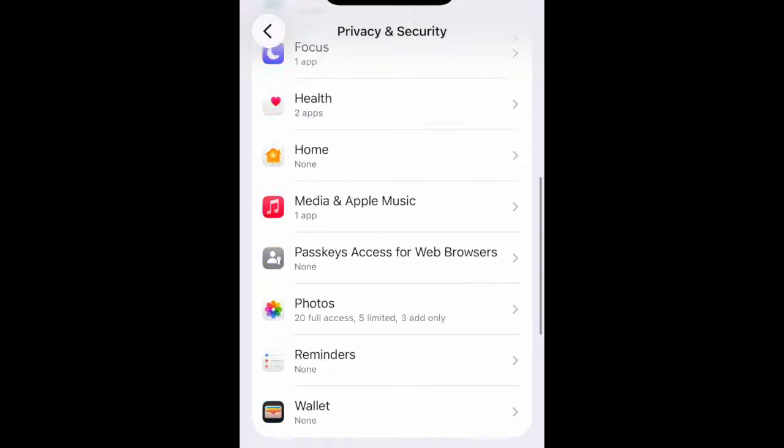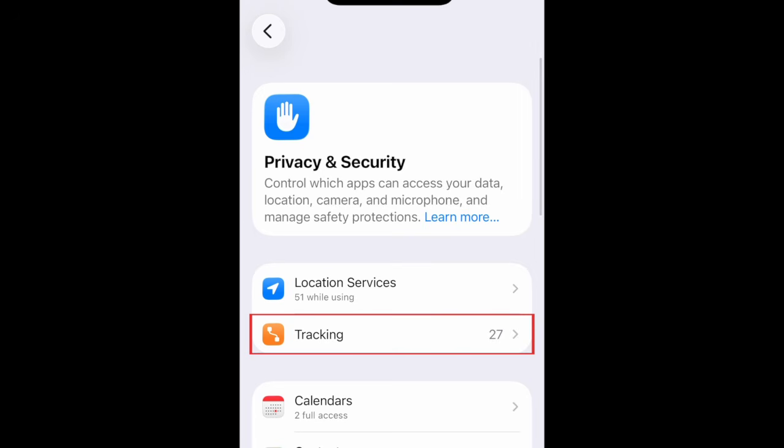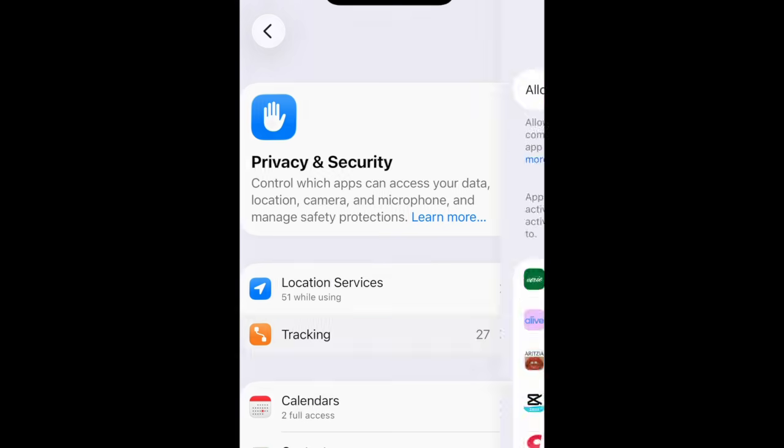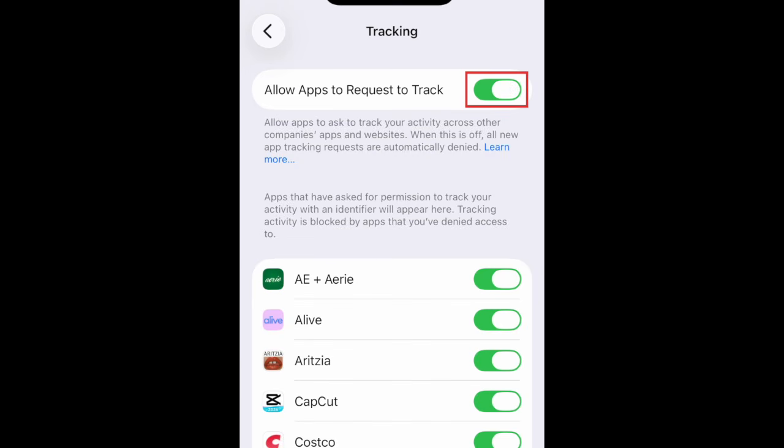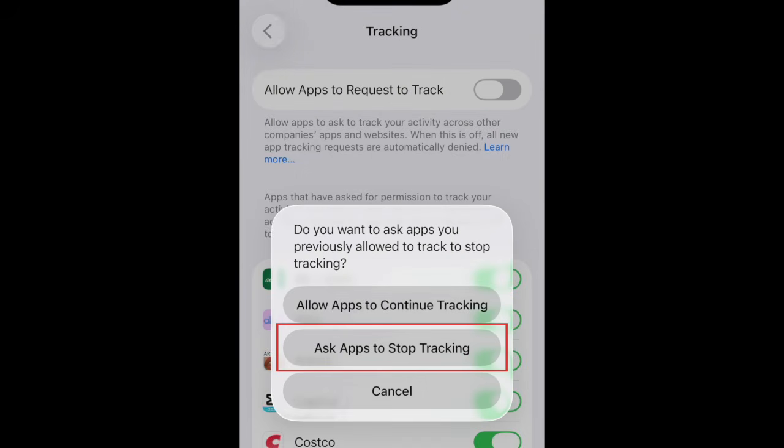Scroll all the way to the top and select Tracking. If Allow Apps to Request to Track is turned on, apps you use can prompt you to allow them to track your activity across other apps and websites. This allows them to see what you're searching for or which other apps you're using, usually for advertising purposes. To stop apps from asking permission to track your activity, turn off Allow Apps to Request to Track. Then select Ask Apps to Stop Tracking.